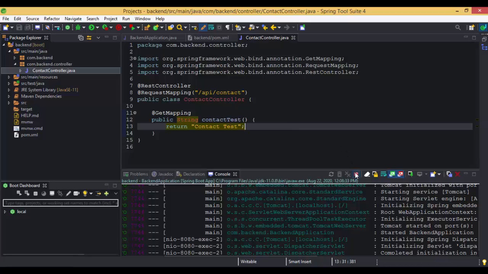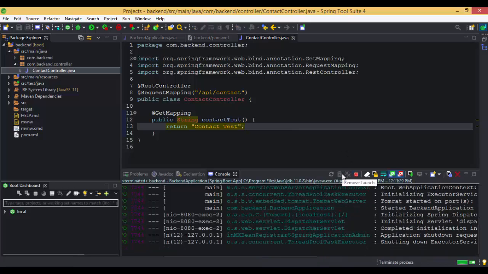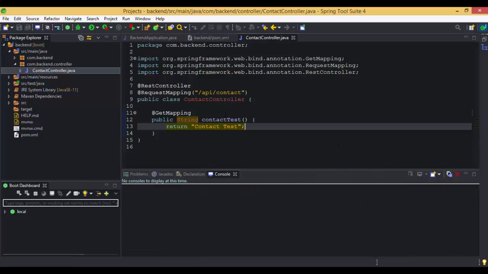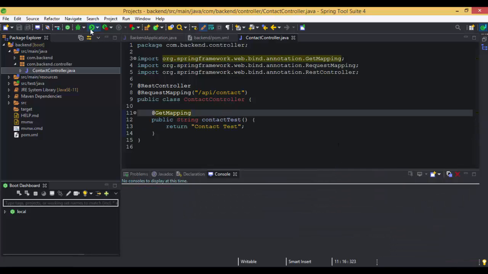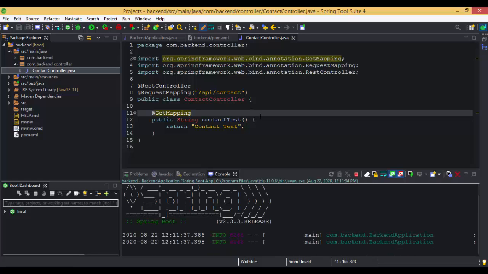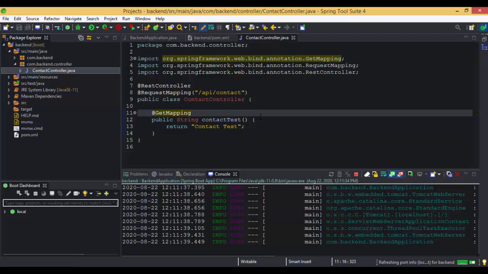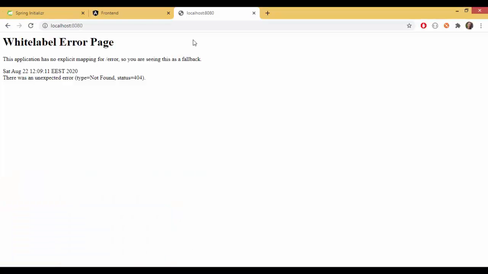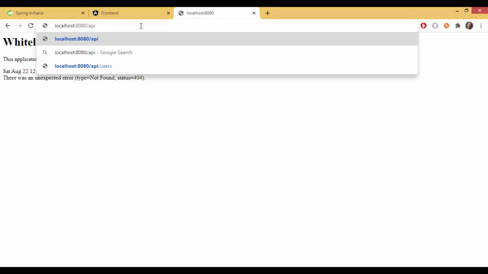Now let's restart the application. So I stopped it, clear the logs, and start the Spring Boot app once again. Good, application has started, and let's go to our browser and test this simple request. So localhost 8080/api/contact, and you see the contact test in place.